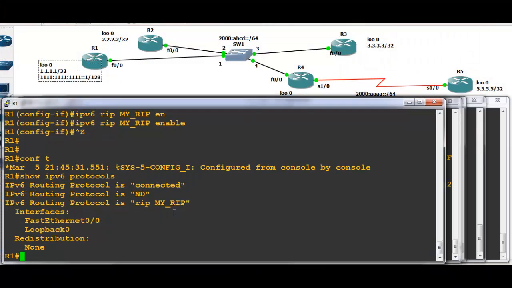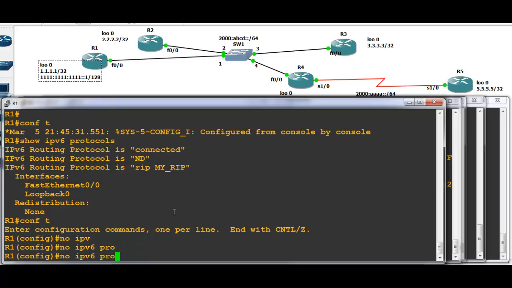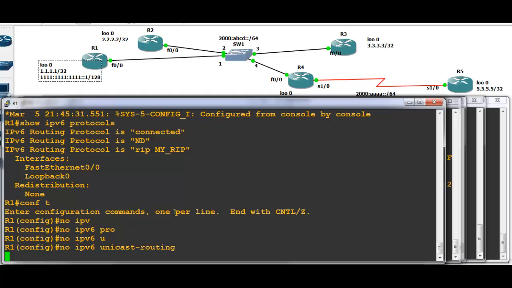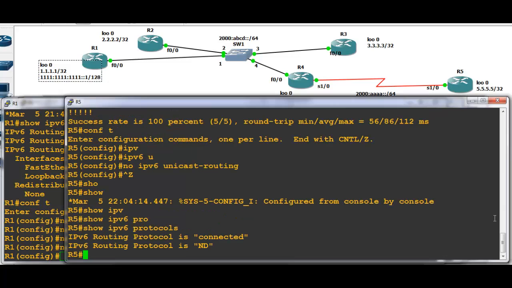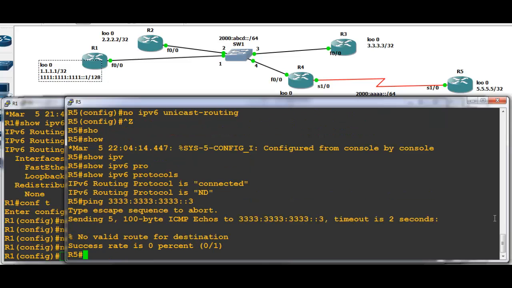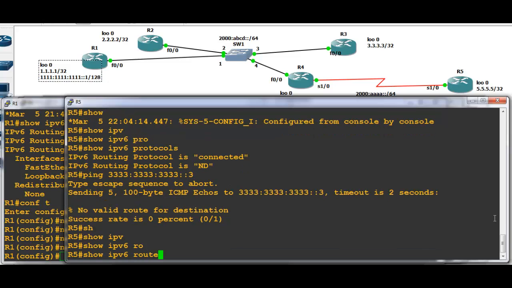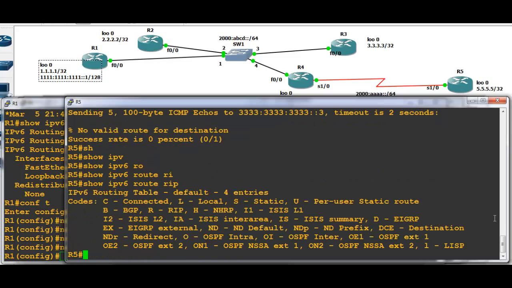On R1, no IPv6 protocol. No IPv6 unicast routing. Alright, so I have cancelled RIP in every router. So the ping which was happening before, it's not going to happen because there is no route. I'll show you show IPv6 route RIP. Nothing. All gone. Let's enable EIGRP.